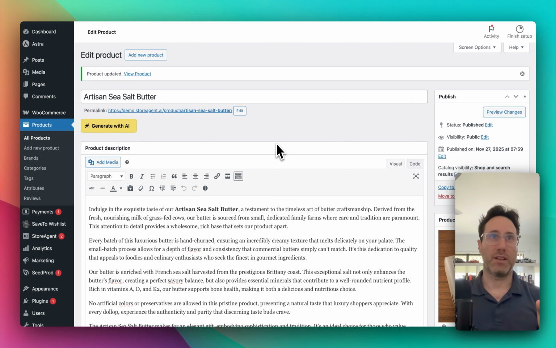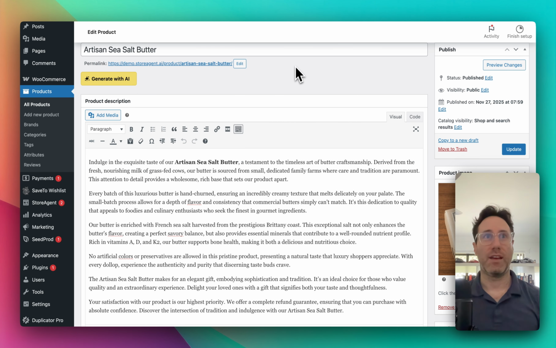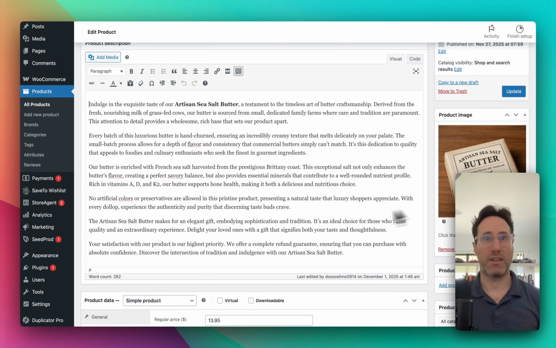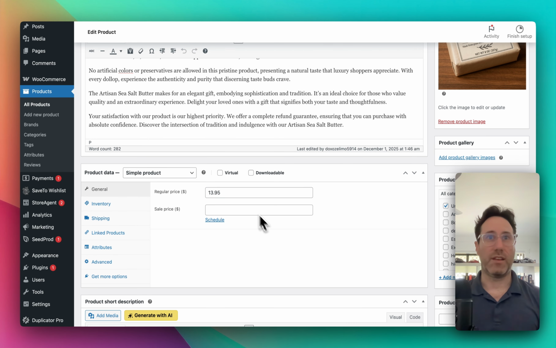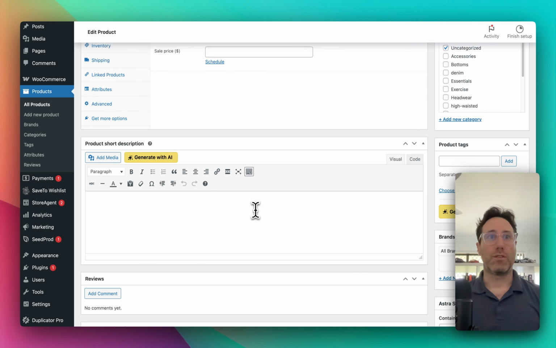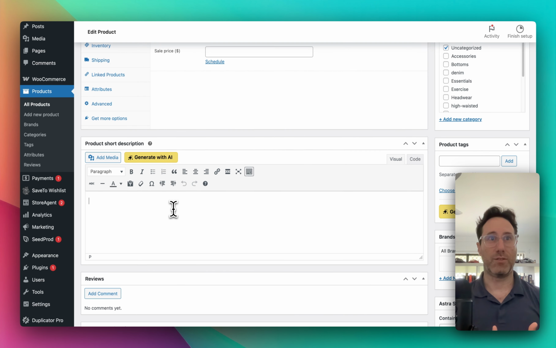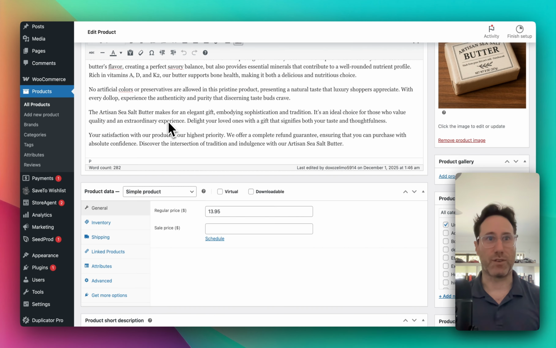The first one, let's just go into the product editor here, and you'll see we've got our product title, we've got our long description here, nice image, and we're selling this for $13.95. So you scroll down here, and this is typically where in WooCommerce you would drop in your short description. You might add bullet points, you might add some short information, basically a smaller version of your long description.